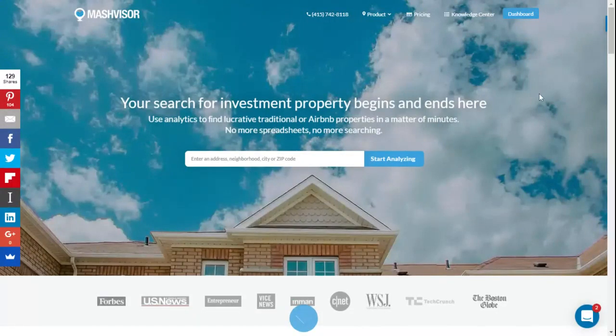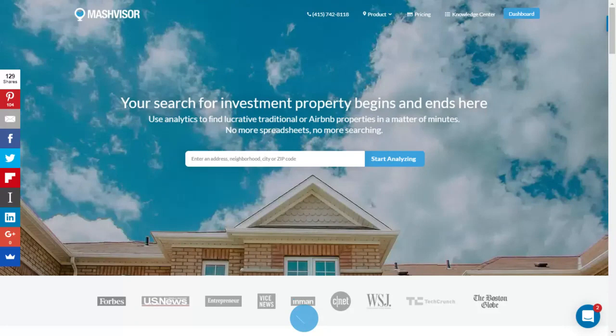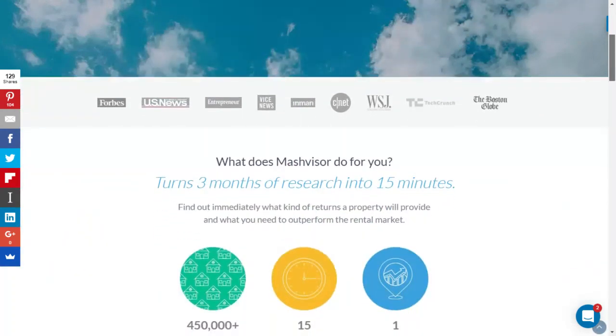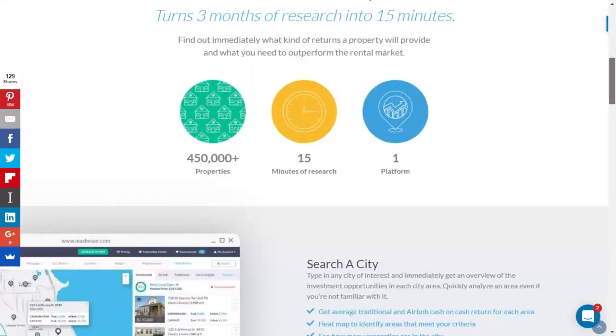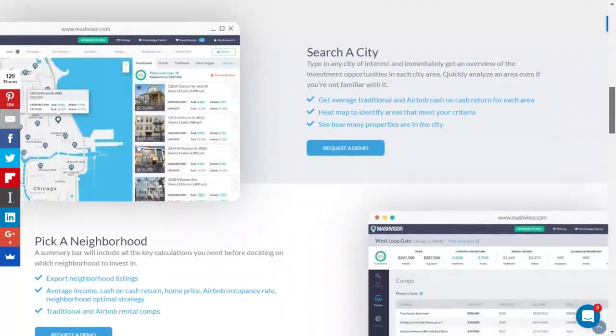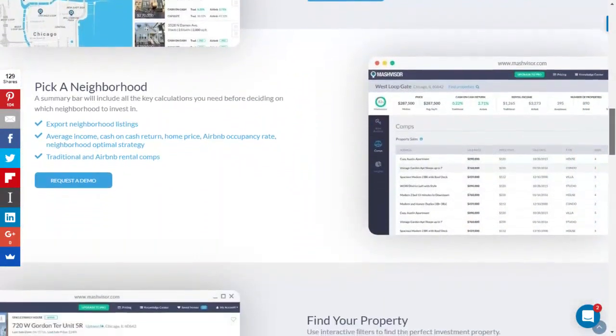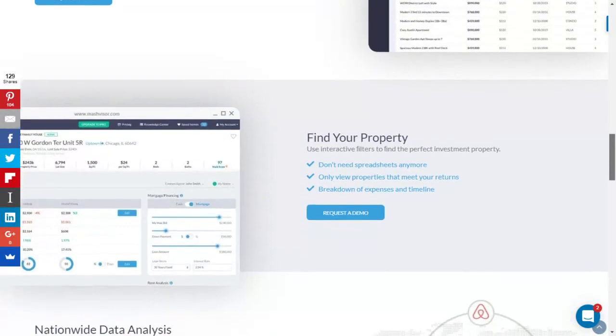Welcome to Mashvisor. Mashvisor is a platform which helps real estate investors easily and quickly find and analyze rental properties in any U.S. market. All data and analytics are presented in easy-to-read visualizations, which allow even beginners to make intelligent investment decisions based on actual data and predictive analytics.